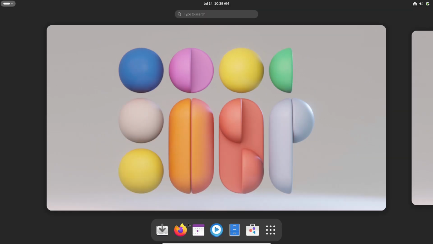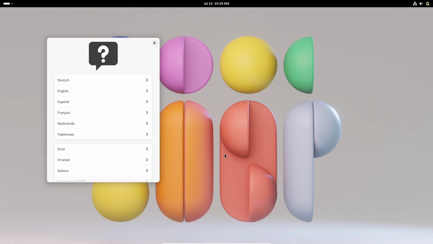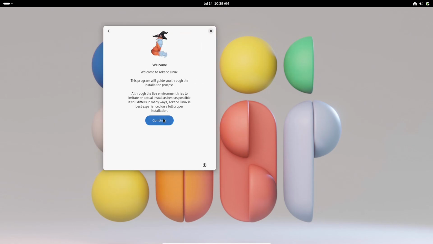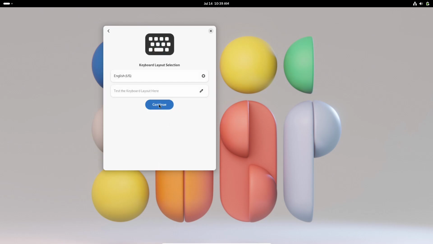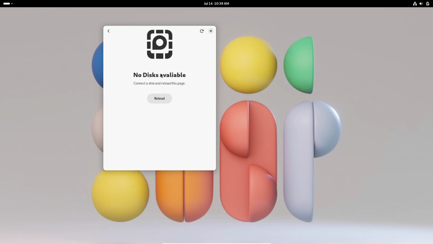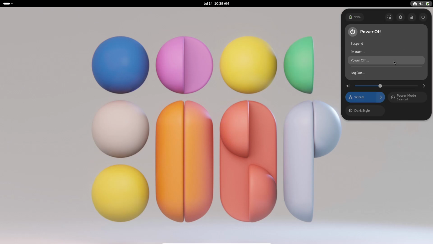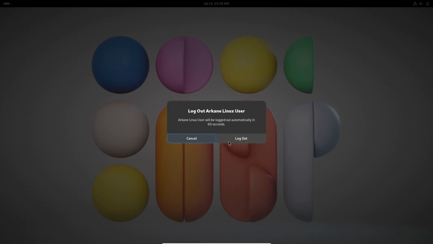So that was my point of view, and before that, let's not forget about the installation. Here is the installation. So again, you need to have a disk. I didn't set up a disk, and I don't want to install it even on a virtual disk. So I'm going to end the video here. Let's close it. Let's see the logout screen and end the video.